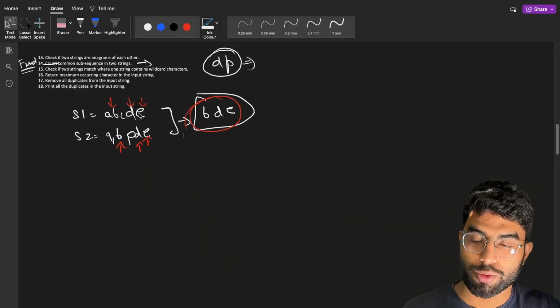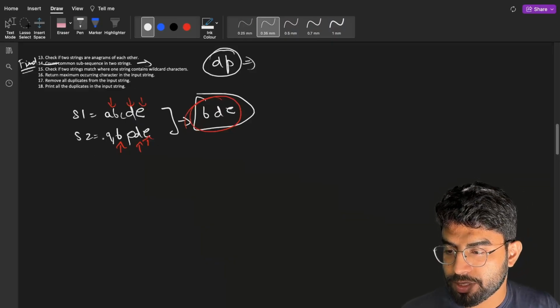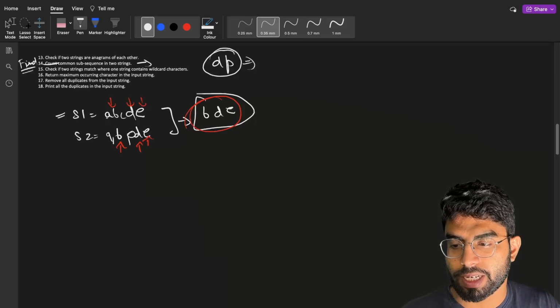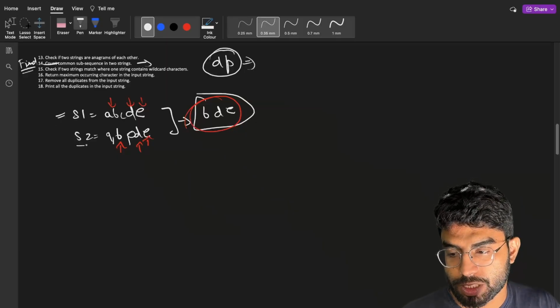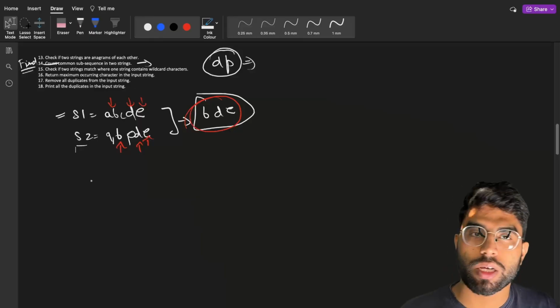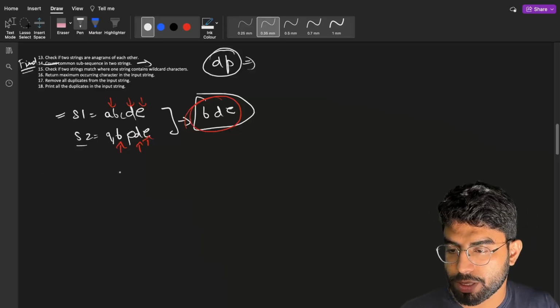We can do it using two pointers. How? First we will iterate over s1, we will check each character, then we will search for the same character in s2. If we find it, we can trim our string, that is s2, from that character to the end, right? Let me write the code.